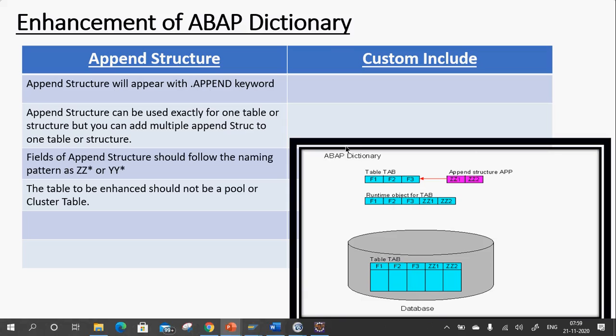If you see this diagram, this is your ABAP dictionary. Suppose this is your database table which has three fields F1, F2 and F3. When you add this append structure with ZZ1 and ZZ2, it gets appended at the end of all these fields of this table. So if you see the runtime object for the table, it will be F1, F2, F3, ZZ1 and ZZ2, and this is how you will see the database table.